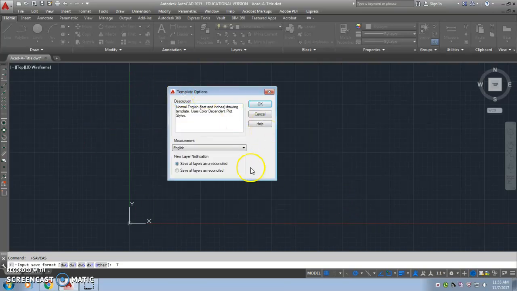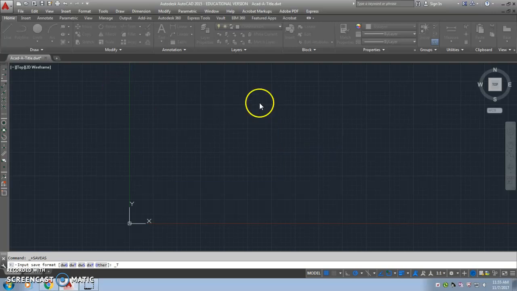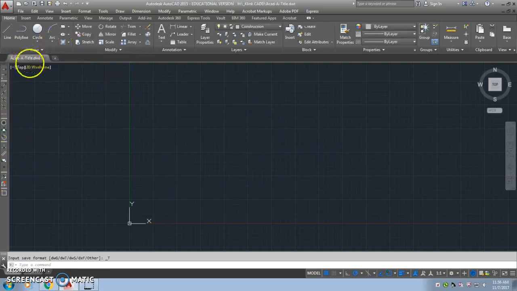Okay, I'm going to get this template option here. Instead of just hitting OK, this time we're going to actually give it a description. We're going to call it Q2 A-size custom template. And we'll hit OK. Then it should save.